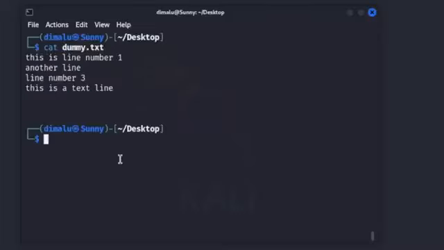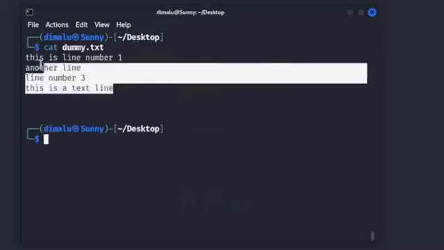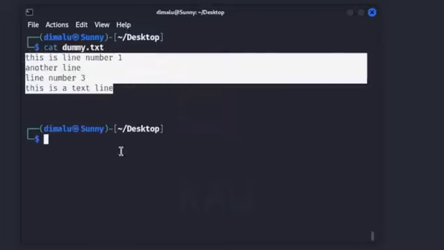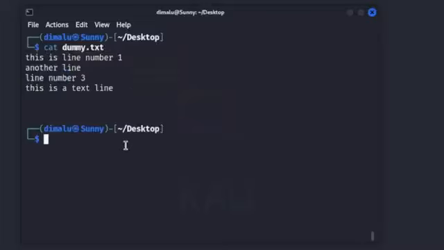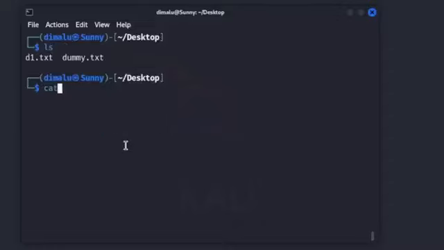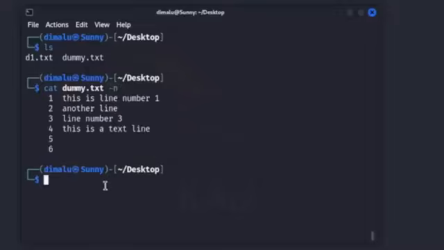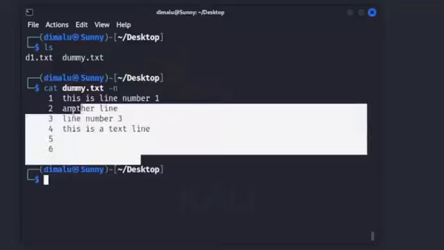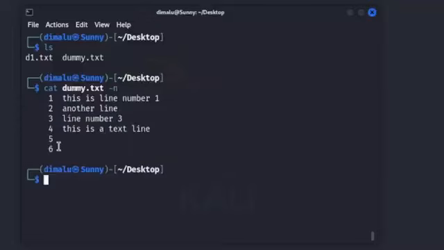Now one thing that is missing is the line numbers. The cat command does allow us to print line numbers as well, which is a very convenient feature. So type cat, let's say dummy.txt and space -n. It prints the line numbers, as you can see guys. Now we have a very well formatted output. And we have 6 line numbers, right? This is because these two are the blank lines. Blank lines also get counted.